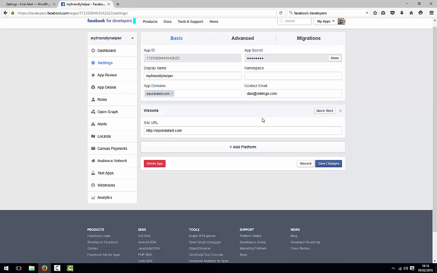And then we just save changes. So yeah, make sure you've got a full URL in here and the domain in here without any http://, and without any trailing directories or anything like that. So it's very important, the domain, the URL, the contact email. Then we save changes.